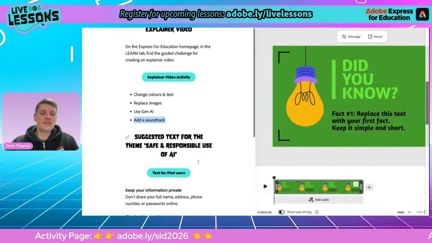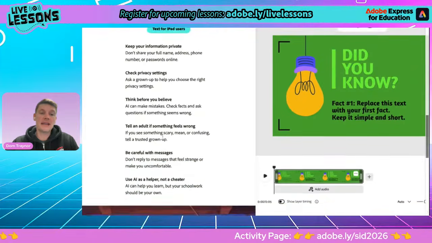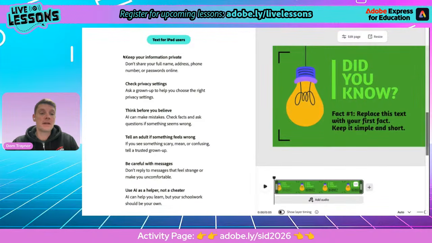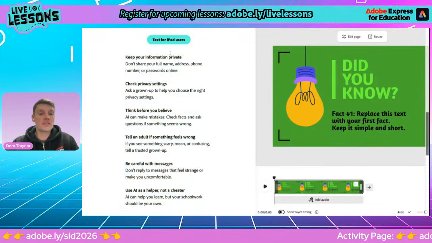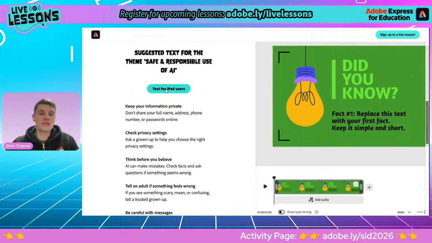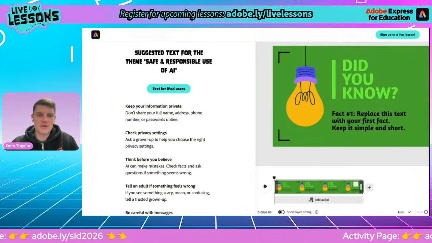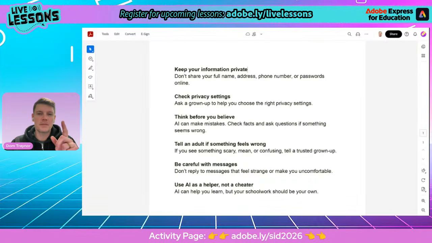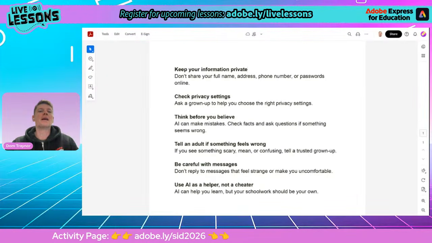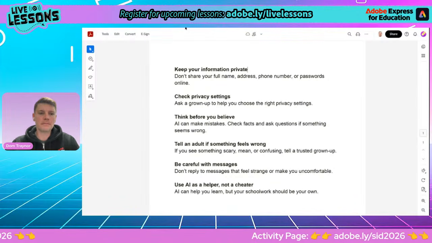Now, suggested text for the theme safe and responsible use of AI is down here. Again, if you're on a browser, then it's very easy for you to copy and paste this kind of stuff. If you're not, then you've got text for iPad users. This button is good for that. If you click that, it will open up this page here, which is exactly the same stuff. There we go. Got to remember to keep sharing the right tab. I'm not necessarily always good at that. But yes, all the same stuff is here, so make sure you've got that open too. Let's go back.